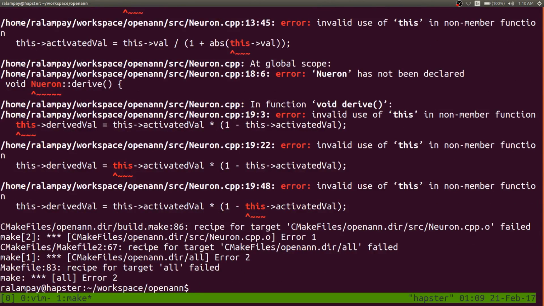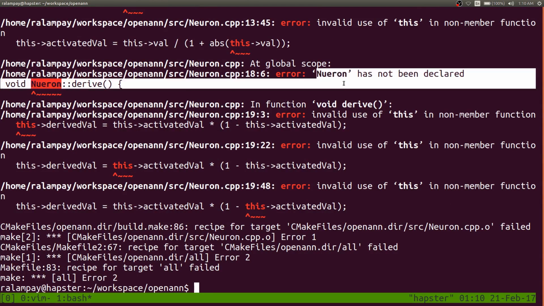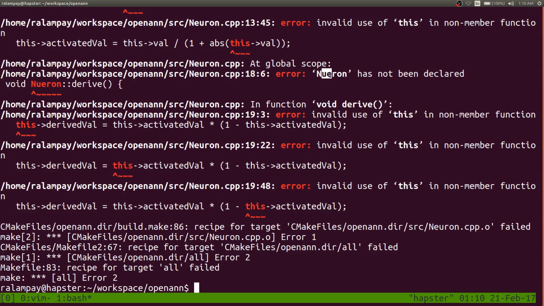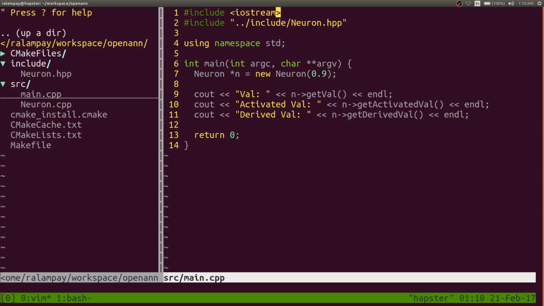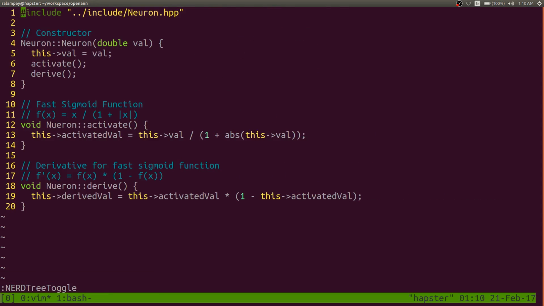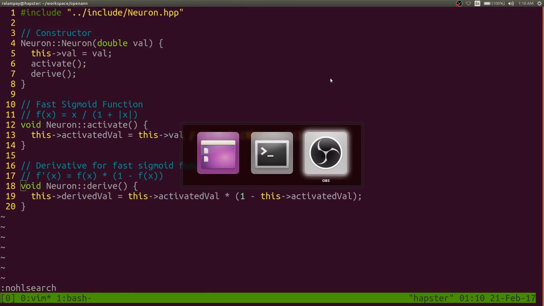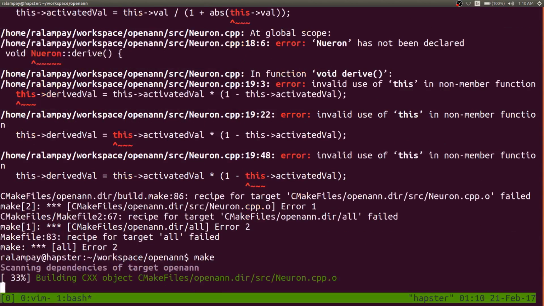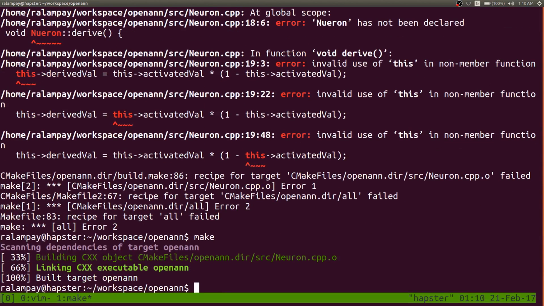Oh, okay, so we have a bunch of errors here. I see one here, line 18 of neuron.cpp. I misspelled neuron with U before E. It should be E before U. So let's search for it and replace all with the correct spelling. Okay, let's try to compile it again. Oh, okay, so it worked.